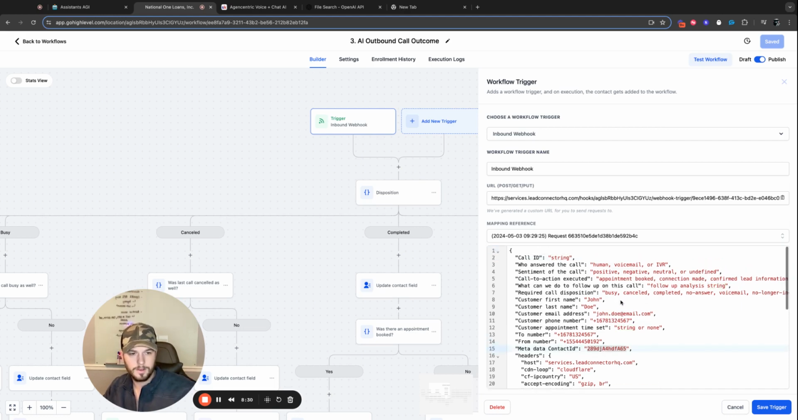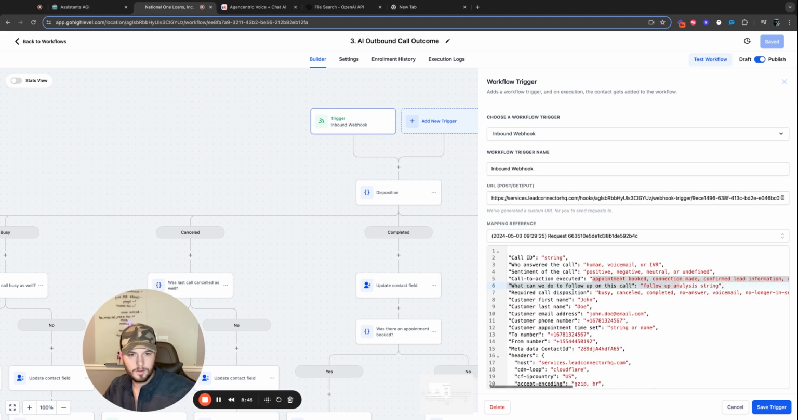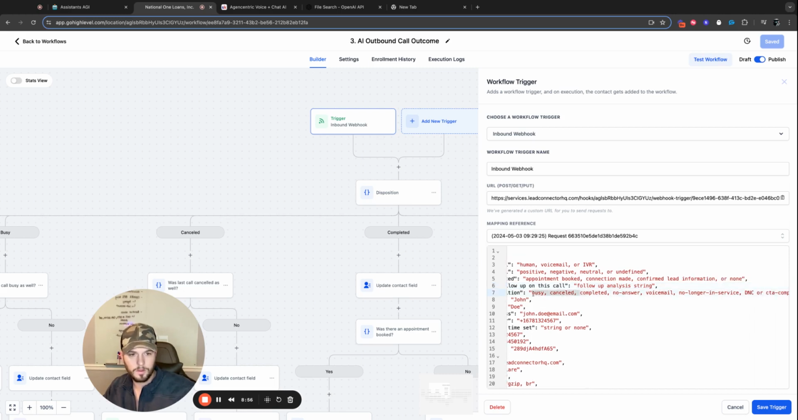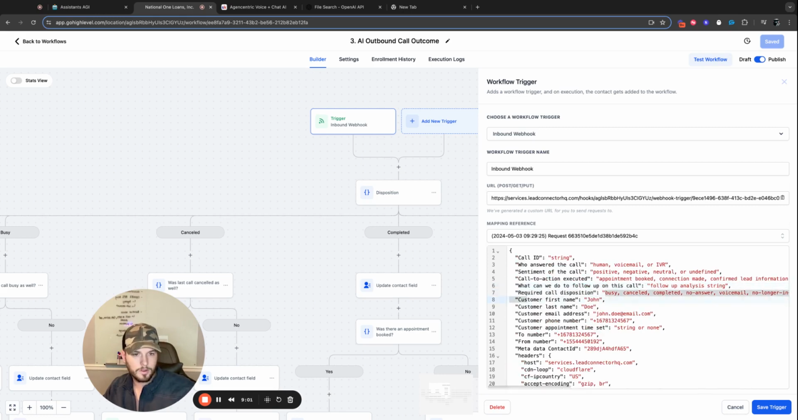We also give you the contact ID here, funny enough. Human voice IVR will tell you who answered the call, and there's the sentiment of the call: positive, negative, neutral, or undefined. Call to action executed will tell you what happened. We also give you an AI-generated follow-up analysis as an actionable item. Required call disposition will be one of these: busy, cancel, completed, no answer, voice message, no longer in service, do not call, and call to action completed. Then any information we collected during that call that you don't already have will be given here.